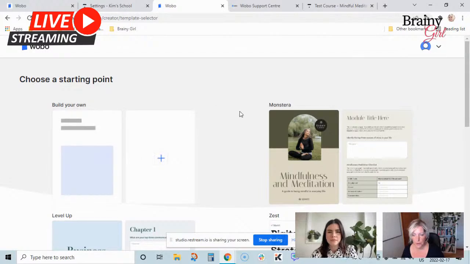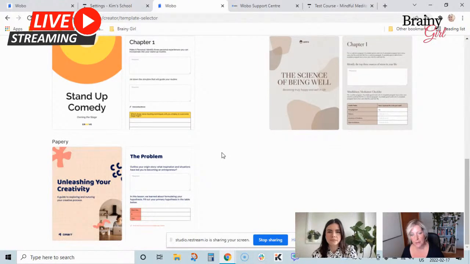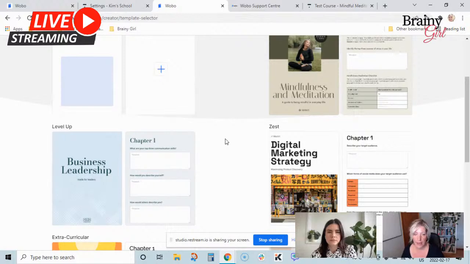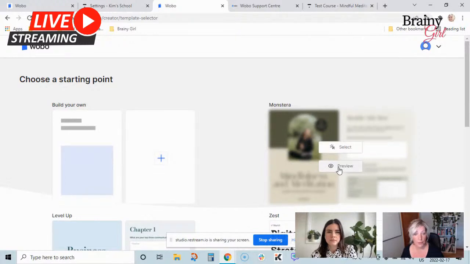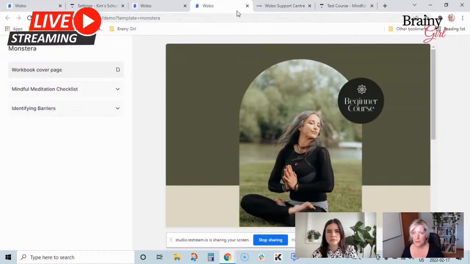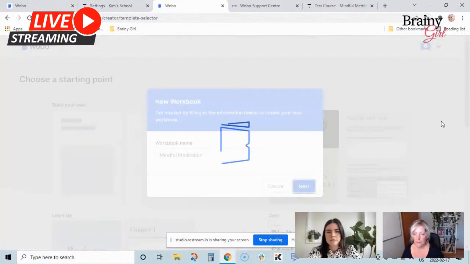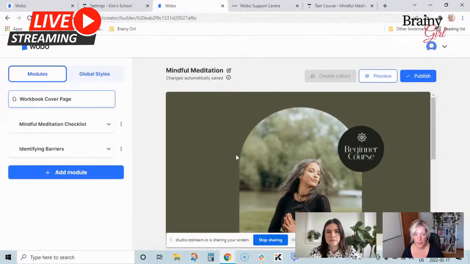So you can start by building your own here, or they do have a bunch of different templates to choose from to kind of get you started. And that might be the best way to do it when you're just learning this tool. Try one of the templates that they have, change it up, and maybe at some point you want to build your own. In the meantime, I'll preview this first, make sure it's the one that I want to use. Looks good to me. So I'm going to select that one, and I'm just going to call this mindful meditation. And it takes me right into this dashboard here.